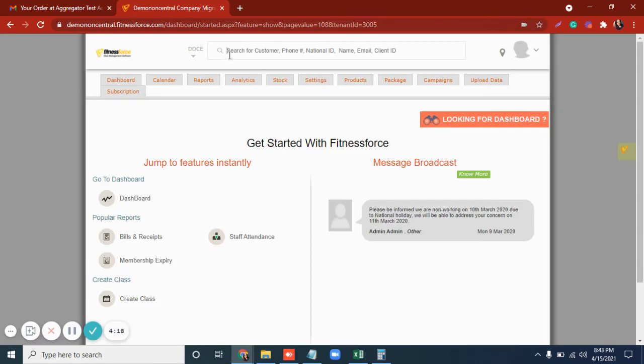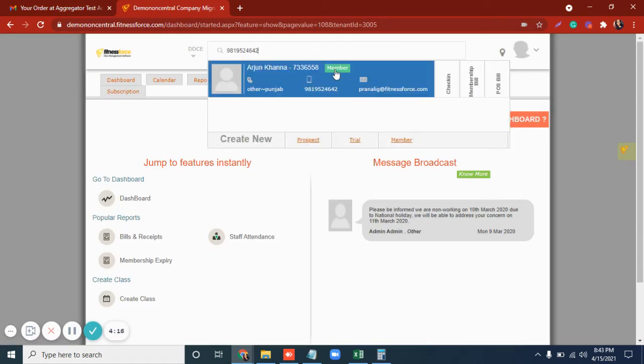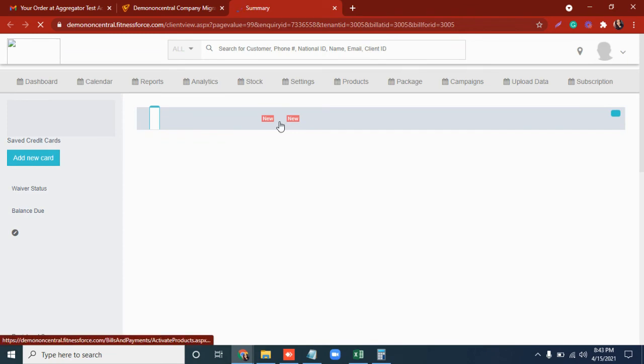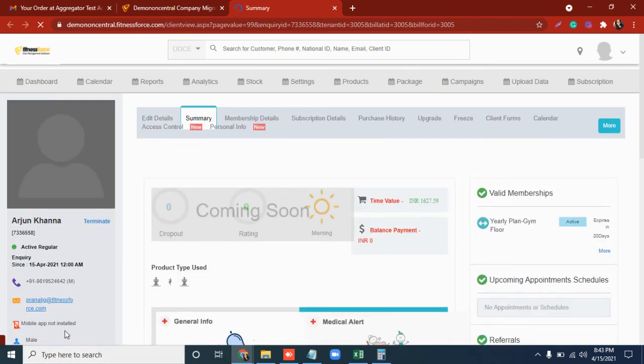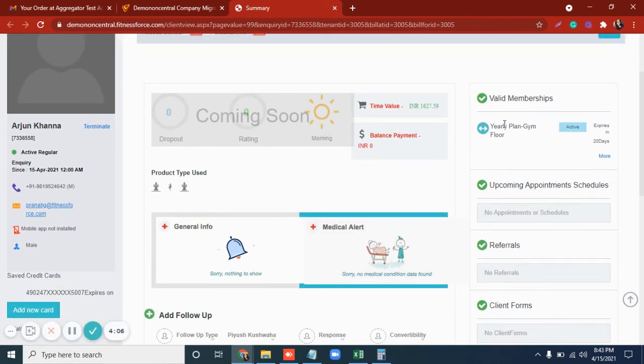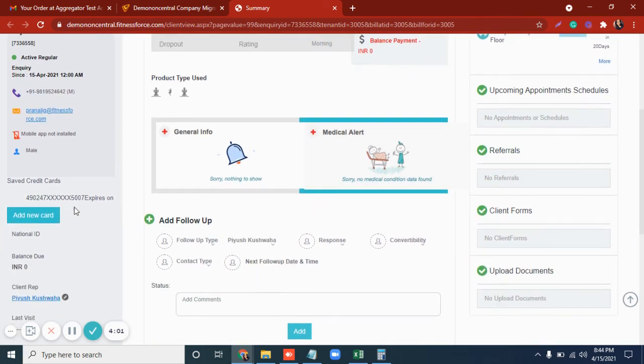Now once the payment is done, you can check that the customer is reflecting as member over here. To check his invoice, you can click on his details. On the summary page, you can see the valid membership, that his plan is active. And on the left hand side, you can see the card details. You can see the last four digits of the card over here.